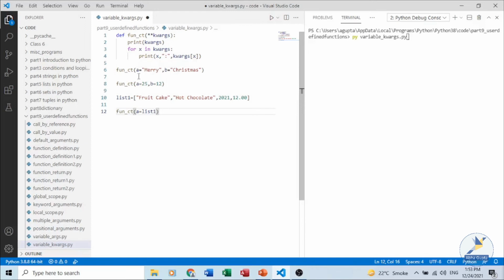In the same way, we are also passing the data like a variable, since this is a keyword argument. So we have a keyword and we are passing some value to it, like we were passing the keyword arguments earlier. For example, a equals 25, b equals 12. We are passing the values.